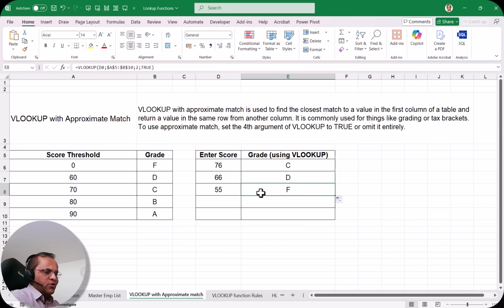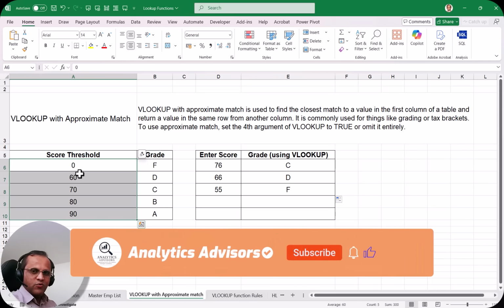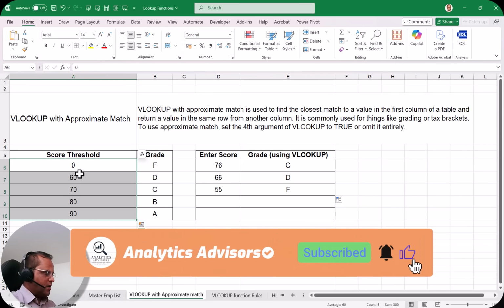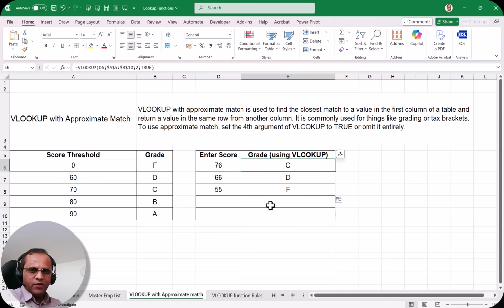So this is how we use the approximate match. And remember, for the approximate match, whichever column we are using, the values within that column have to be written in ascending order. That is the condition for the approximate match. I cannot write, let's say, 80, then 60, then 90, then 0, then 70. No. All these values have to be in sequence in ascending order. Only then will the approximate match work. So this is the condition you have to remember. This is about the VLOOKUP with the approximate match.